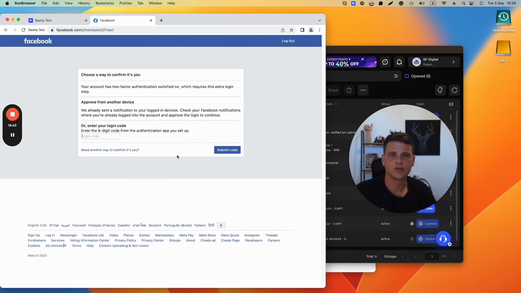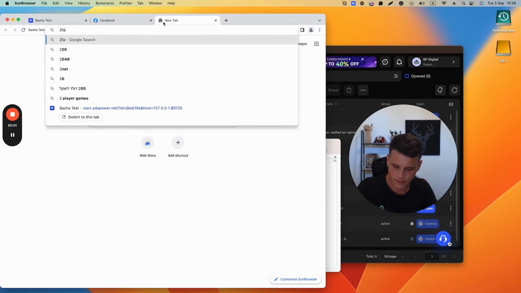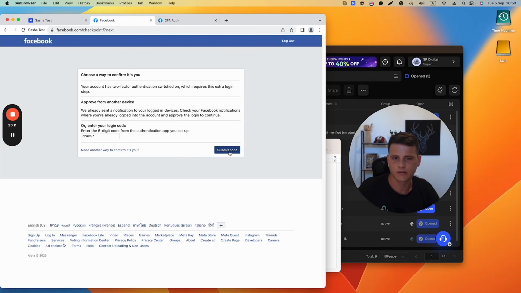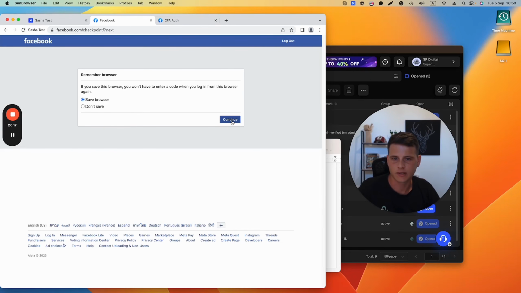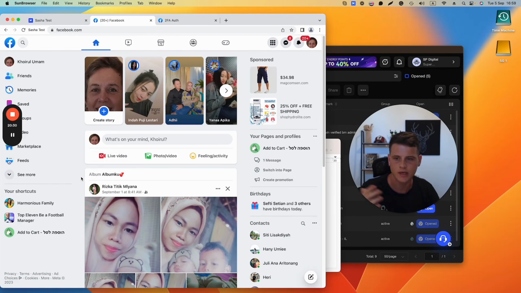Now Facebook usually will ask us for a two-factor authentication whenever we log in from a new browser. So let's go ahead and do it really quick. We're going to select our 2FA code over here, and you want to go to 2FA.live and just go ahead and paste the code over here. Copy this code, go back to Facebook, paste it over here, submit code, click on save browser and continue, and voila, as you can see, I'm logged in to this profile without any problems. And this is exactly how I'm running, managing and operating multiple Facebook accounts and profiles from the same computer.